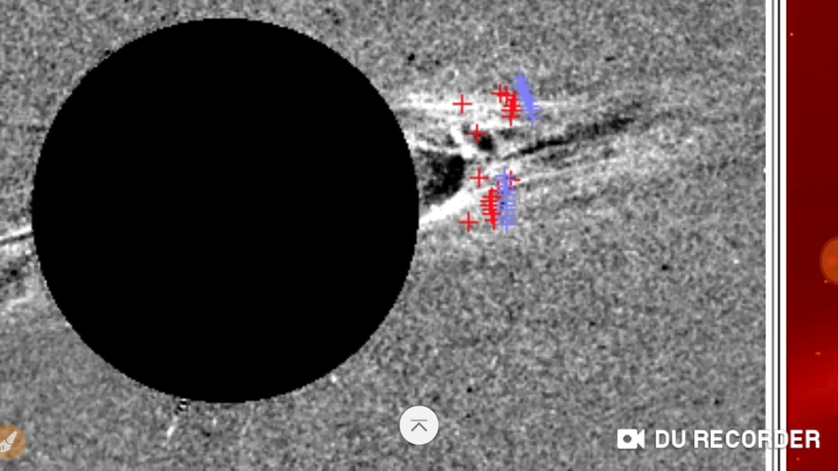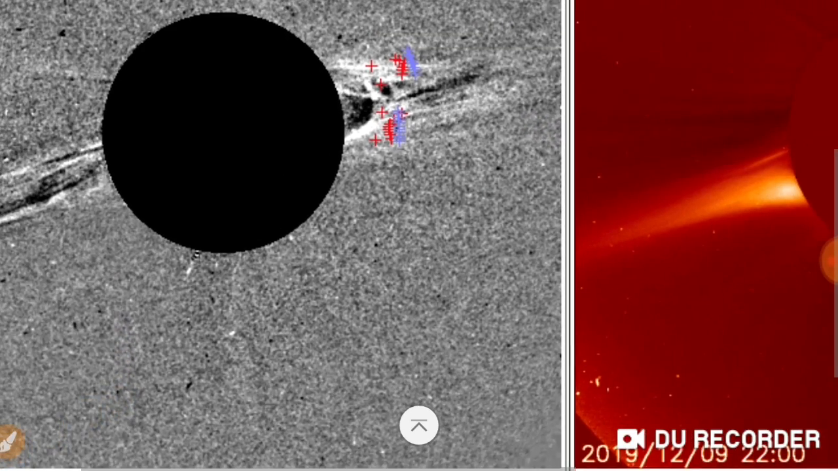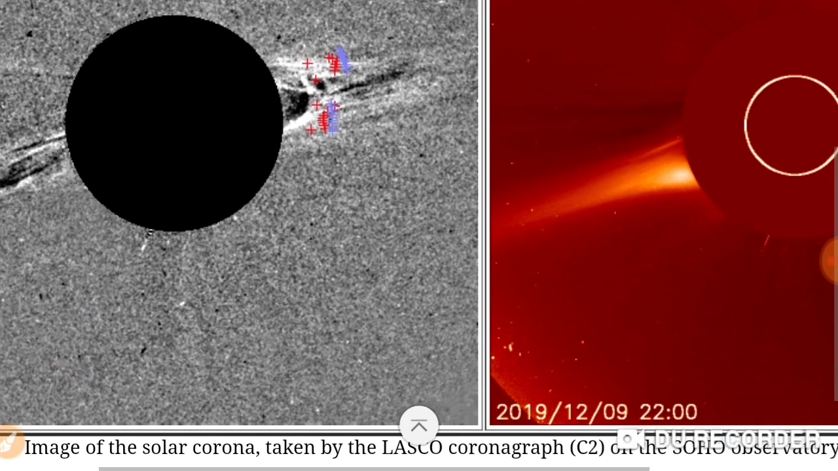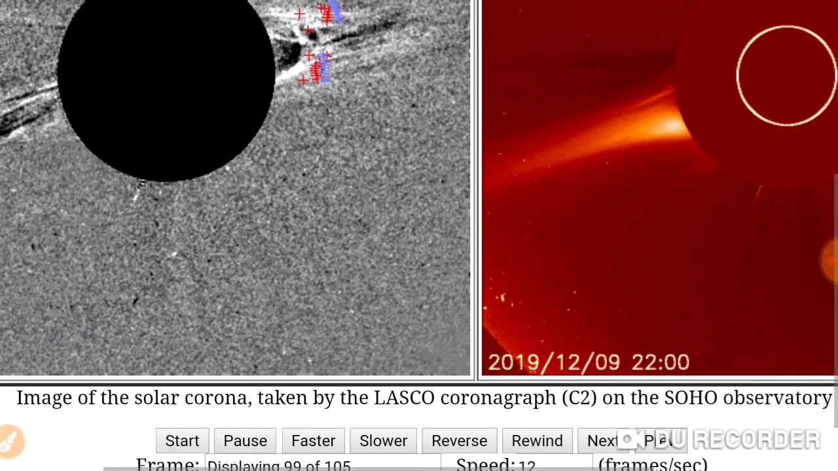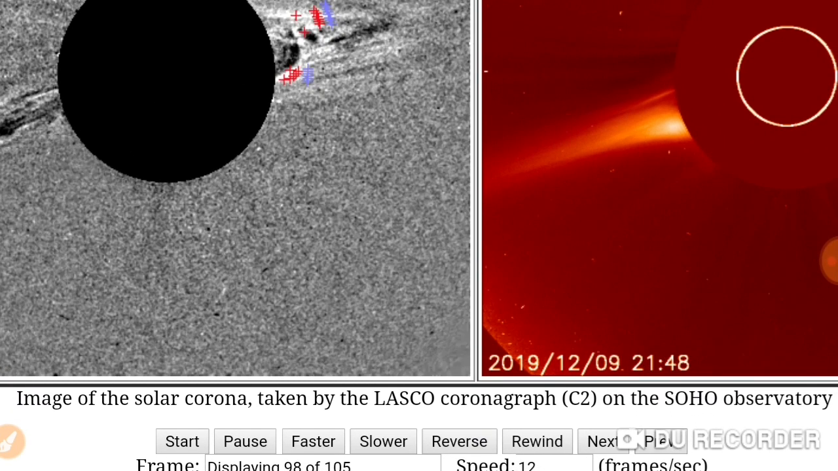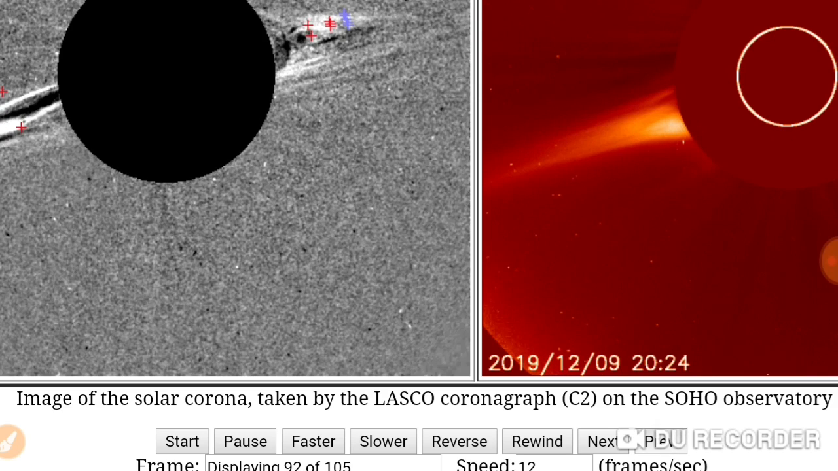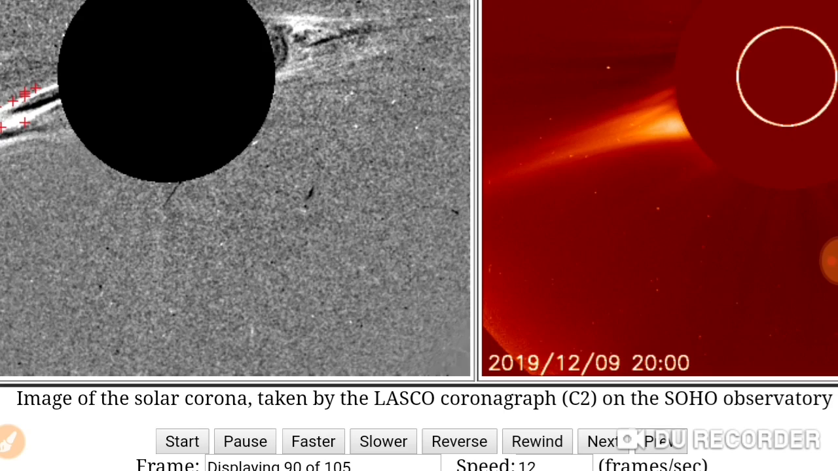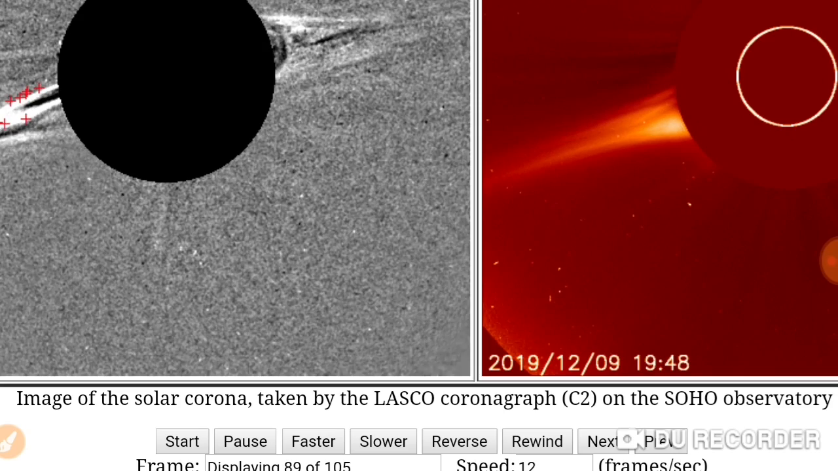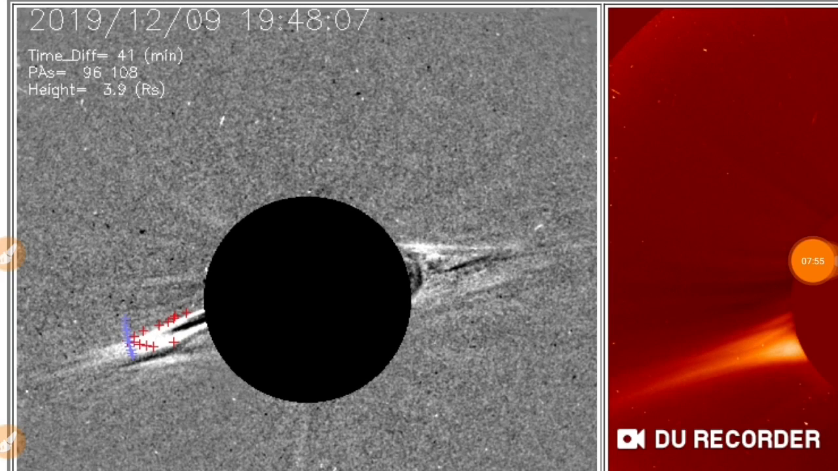But as you can see here, sorry, I'm just trying to give you guys the best picture I can. I'm going to back this up some, because I'm going to take this frame by frame so you can see it. Actually, I think I took some screenshots of this. Hold on just a second. Okay, yes, I did take some screenshots. So, this is at 1948 on the 9th.